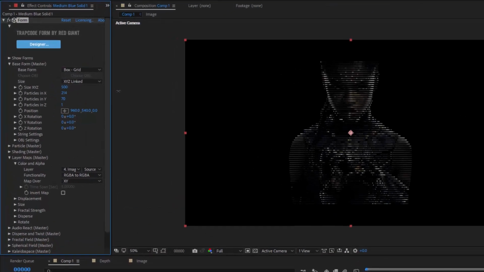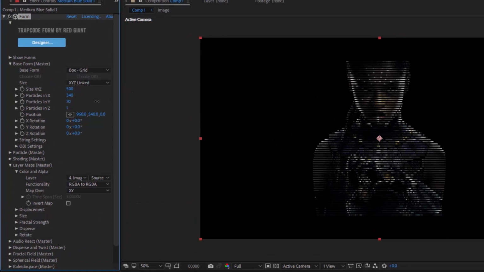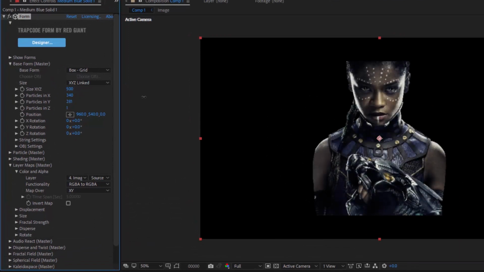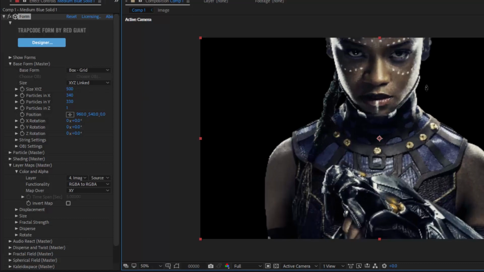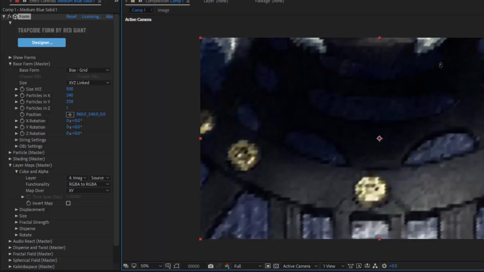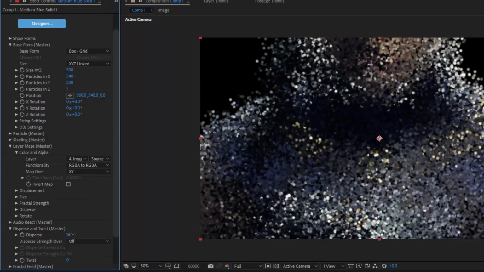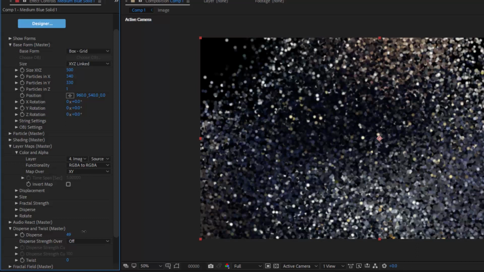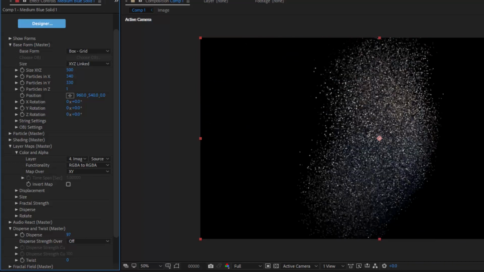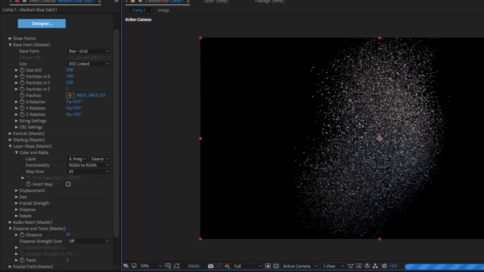I'm going to go ahead and dial up the particle count until we get something that basically is a representation of that photo, all made of particles. If I go down and dial up the disperse effect, you can see that these are really particles all interacting in 3D space. They're fixed and I can move a camera around them and do some cool stuff.